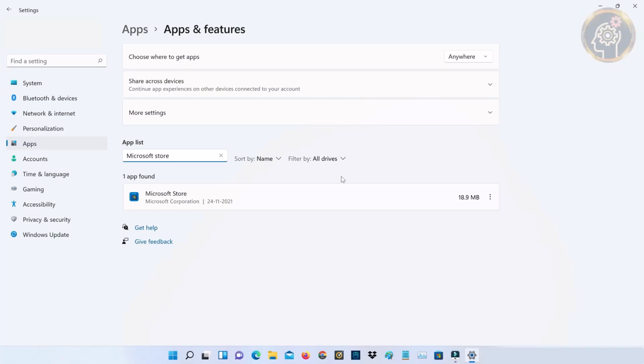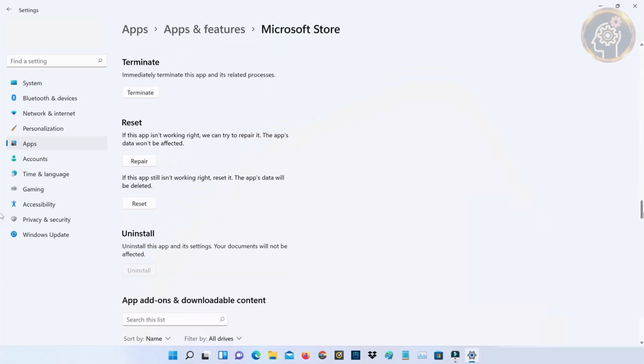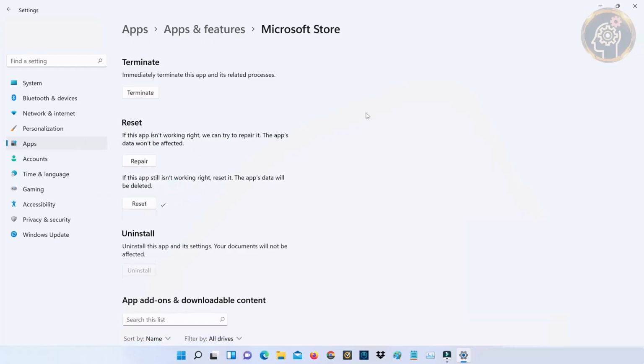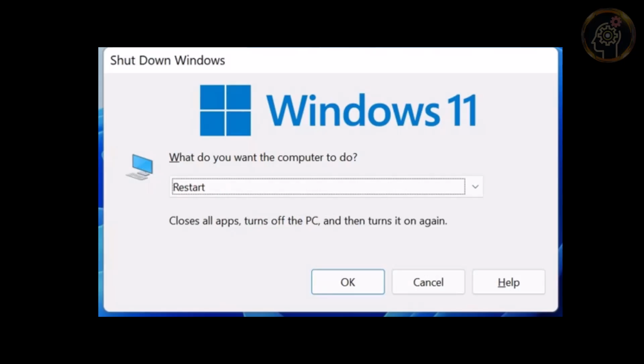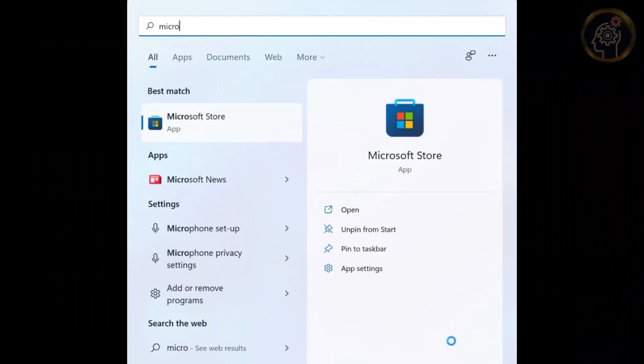Press the vertical three dots icon and go to Advanced Options. Scroll down and click to reset the Microsoft Store. After resetting the Microsoft Store, don't forget to restart your PC. Once the restart is complete, try accessing the Microsoft Store again.